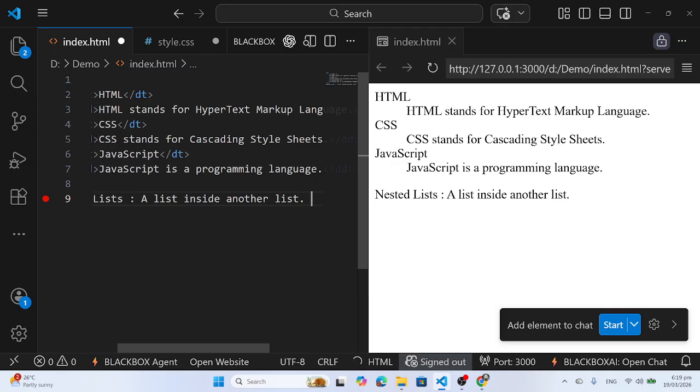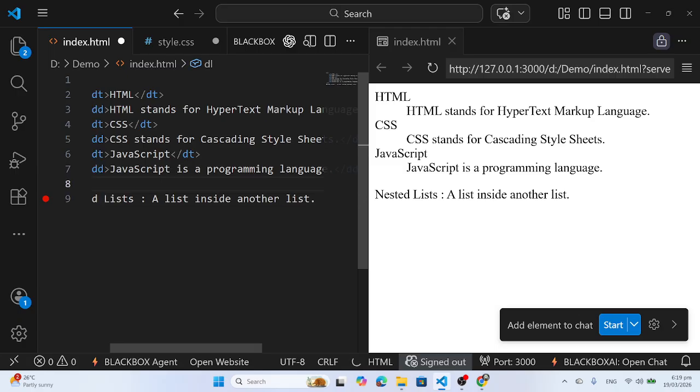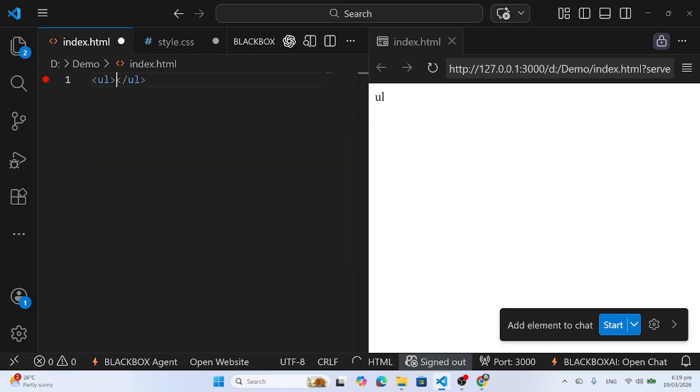Okay, you can put a list inside a list item. This is super useful for creating subcategories or multi-level menus. For example, let me show you how it works. If you use ul and, for example, li, and you write here fruit.